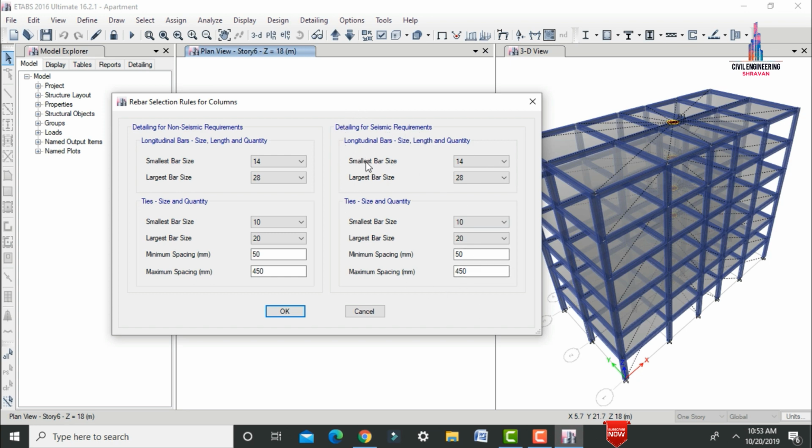Here we have to select the smallest bar size and largest bar size. I'm assuming the smallest bar size is 12 mm and the largest bar size is 20 mm. After that we select the ties bar size: the smallest I'm assuming as 10 mm, and the largest I'm taking as 12 mm. Then we select the minimum spacing option. For this column section, I'm assuming minimum spacing is 50 and maximum spacing is 300. Click on OK.